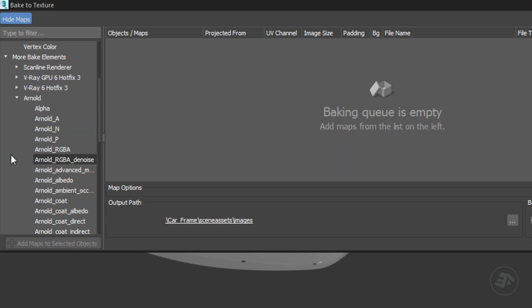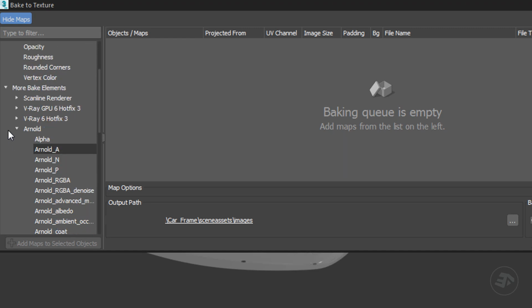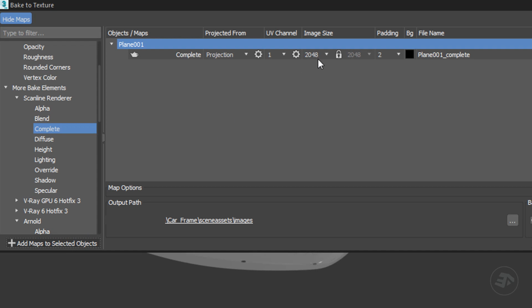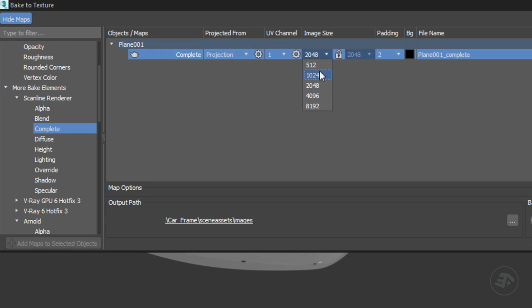Most of the time, we will pick maps from the common maps list. However, we still can find and pick more maps from Bake More elements. Under Scanline Renderer, you will find most of the maps that we used to bake in the previous chapters. Pick the complete map, then press Add Maps to selected objects. This option supports single and multiple selection.